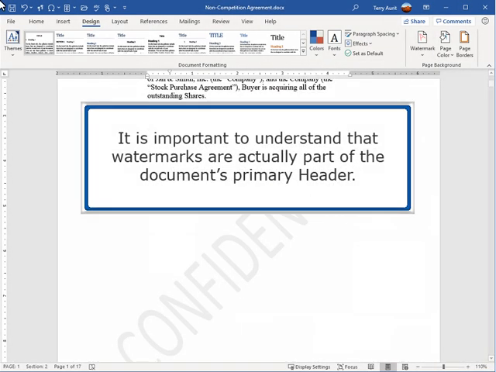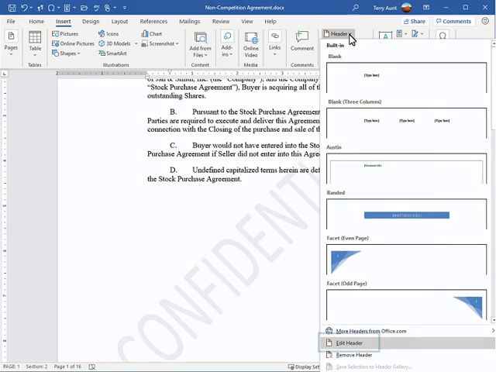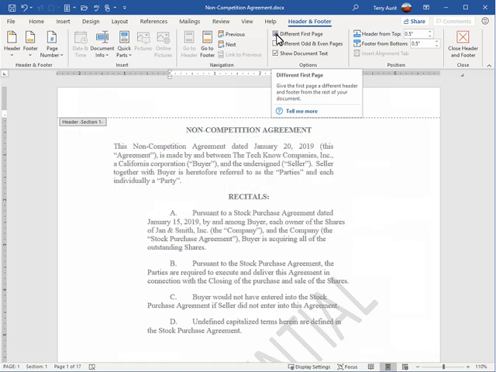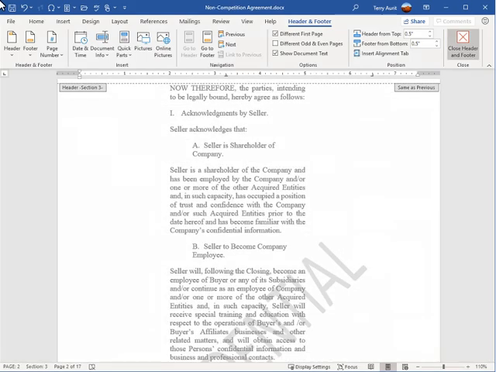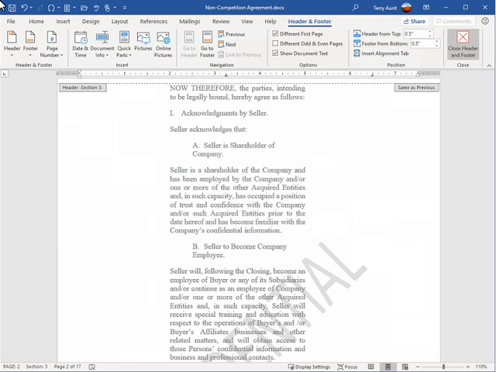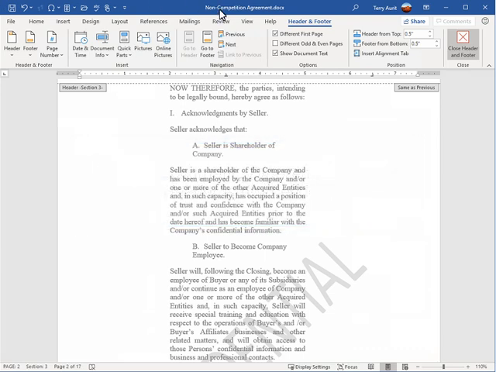It is important to understand that watermarks are actually part of the document's primary header. If the document contains a different first page header, the watermark will not appear on the first page. If you want the watermark to also appear on the first page, you need to copy the watermark image and paste it into the first page header. For this document, different first page header is not needed.